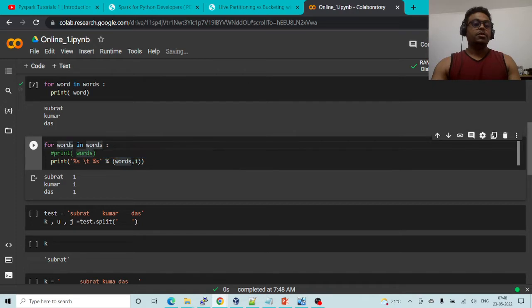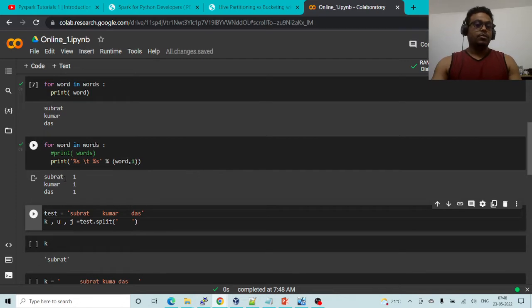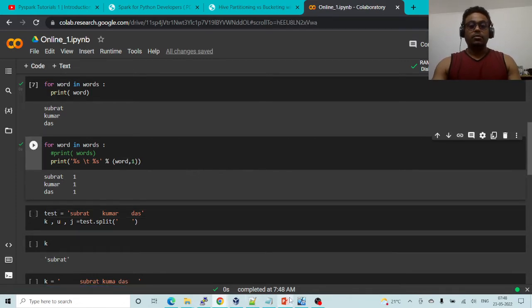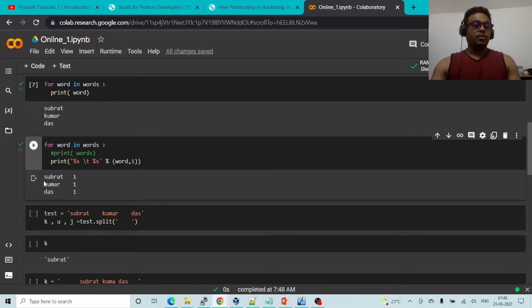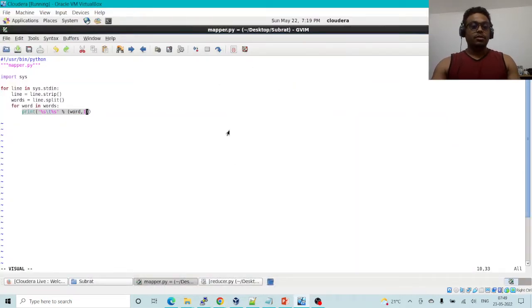Again, this word contains all the data, Subrat Kumar Das, and this word is for the individual word. So right now, when I told it, it will come as 190 67 190 89. In that fashion our output is there. Look, Subrat is one count, Kumar is one count, Das is one count. Okay, this is done. So this is the mapper function.